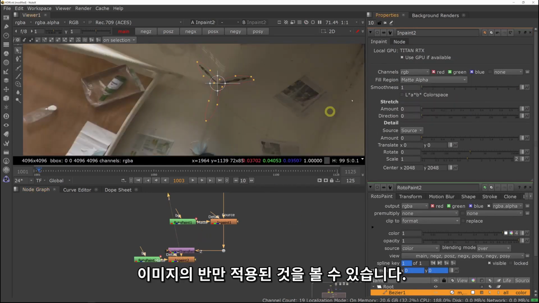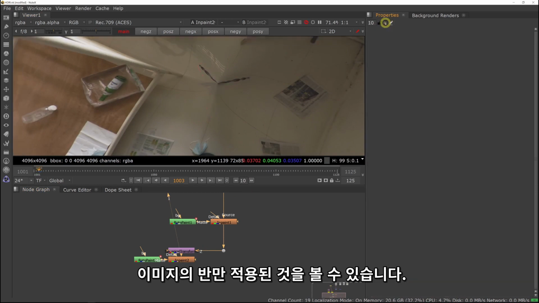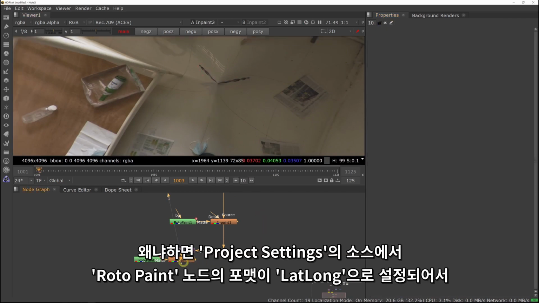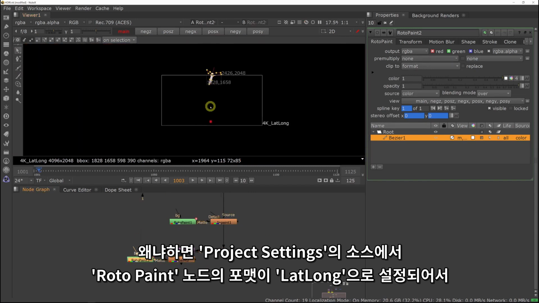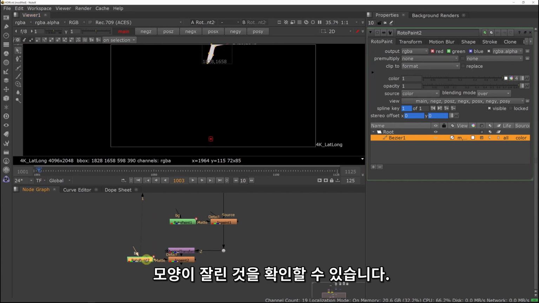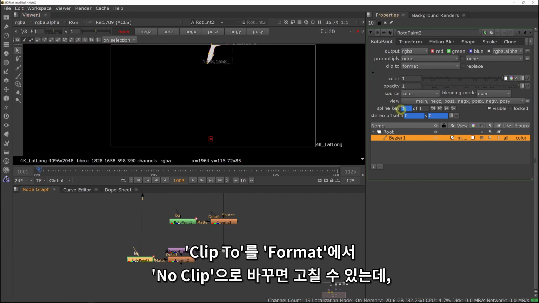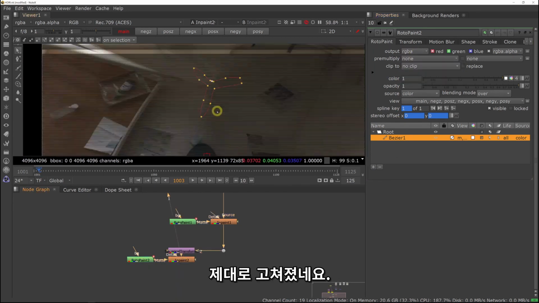Now you can notice it's only doing half of the image. And the reason is because the rotopaint node's format is set to the lat-long format of the source project, of the project settings. So you can see it's being clipped off. You can fix it by changing the clip format to no clip. And there you go. Now it works.